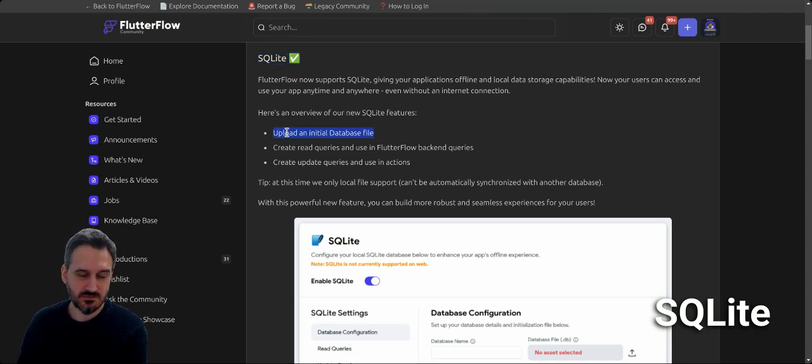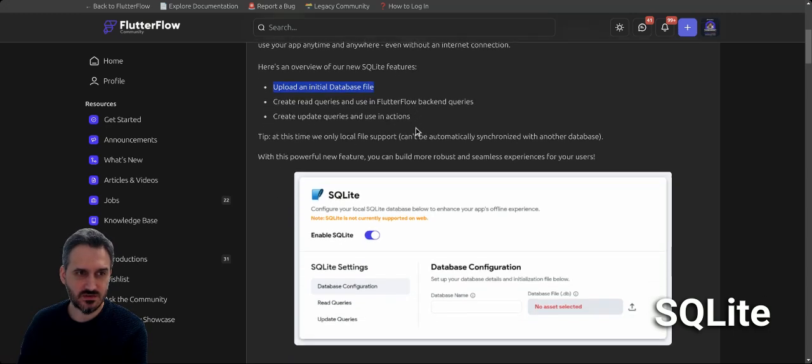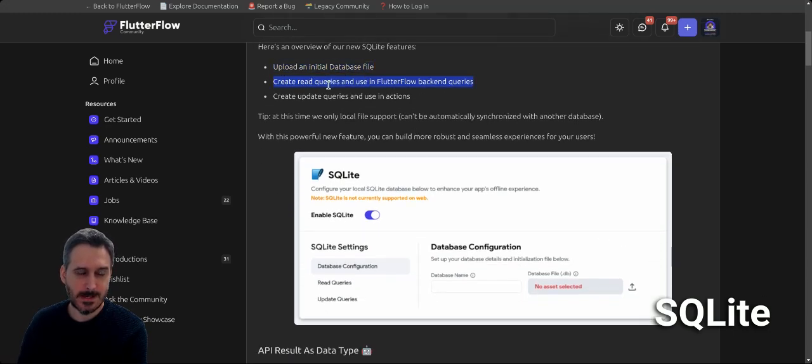And then we have the upload of the initial file. We have create, read queries used in FlutterFlow, and create, update queries used in actions. It says create, update queries, but this is not quite right, and I don't know why they did it like that, to be honest. It says update, but you can also insert and you can also delete records. I think this is the most important part, right? Also inserting and deleting records as well if you want to.